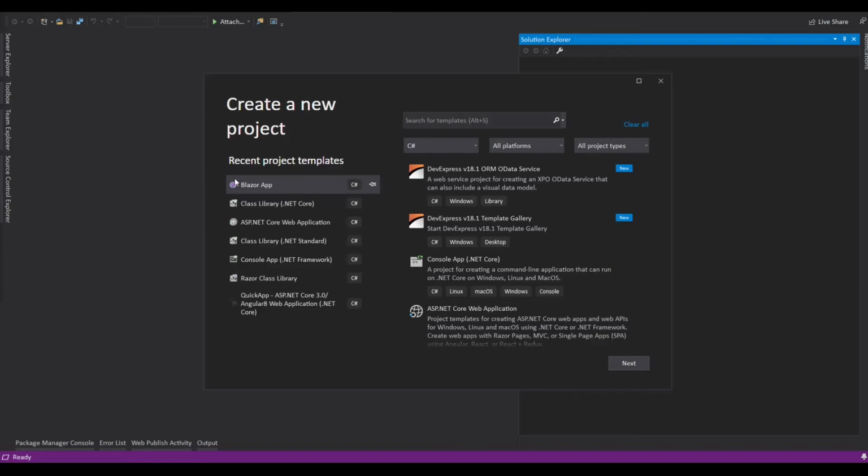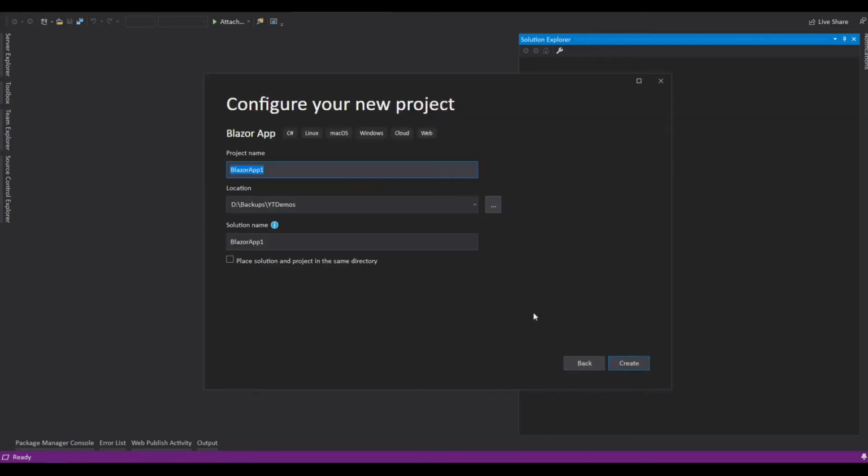So we're going to obviously choose a Blazor app. Next. And here we can give it a name. We'll just call it Redis app. It's fine.